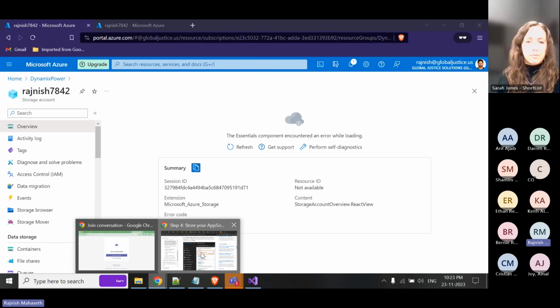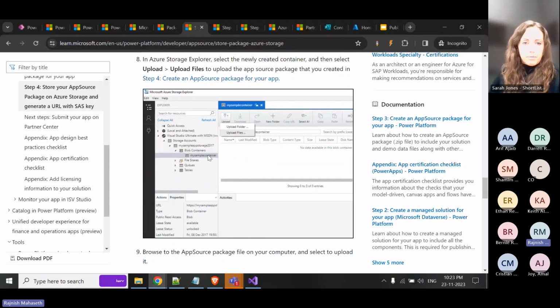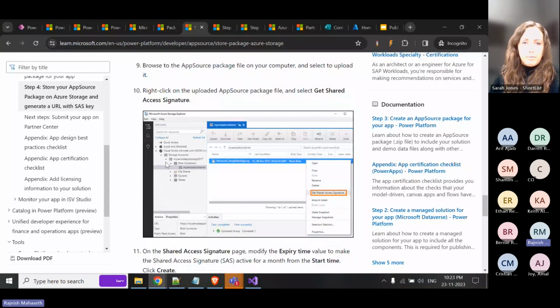Here we'll get an option to upload it. Once you have uploaded, we'll get an option to get the shared access signature. Actually, this is the old one. The new interface is a little bit different. Wait one second, I'm just going to share it here.